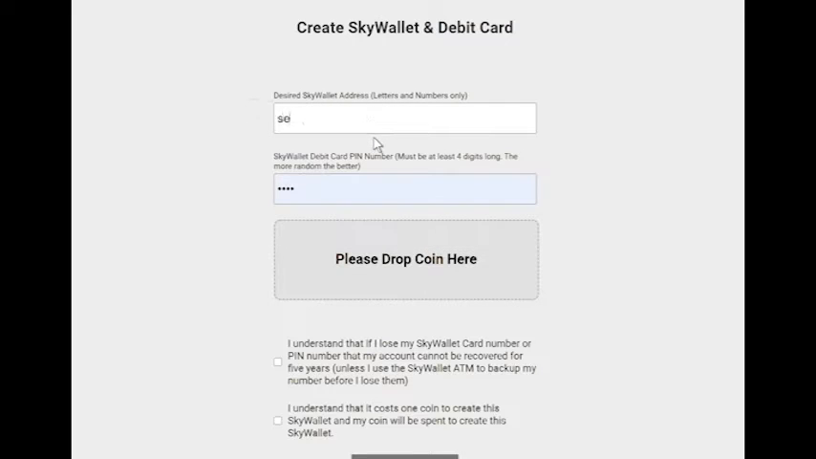And so I could be sean4.skywallet.cc. However, after you create this, you can customize it so that it's on your own domain if you have control over a DNS server.